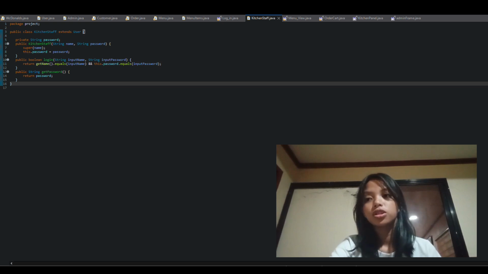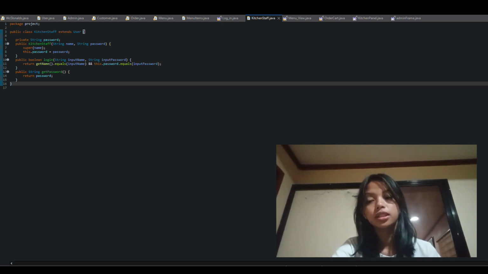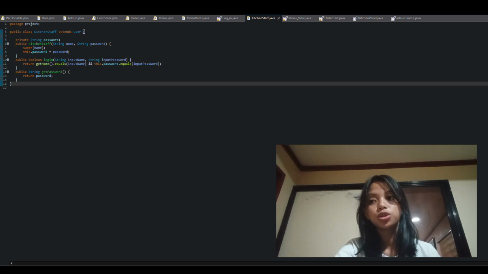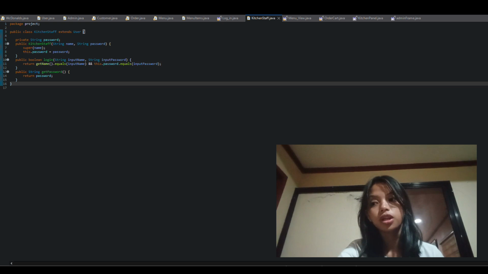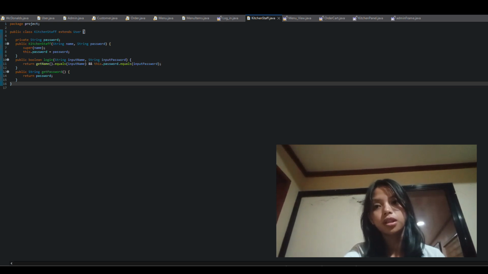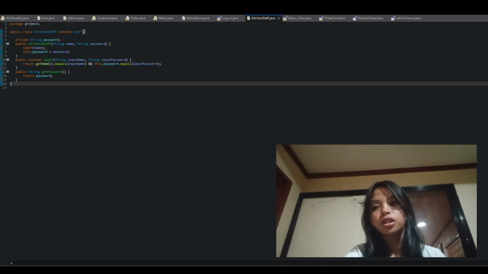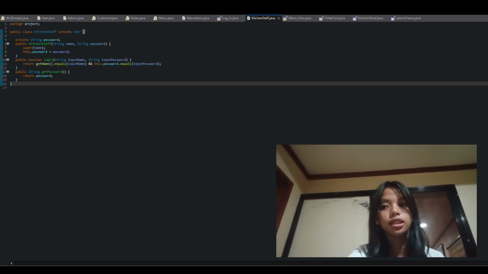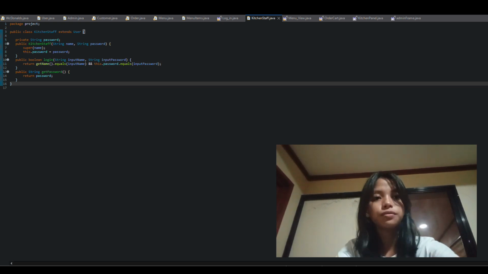The class includes a method called login, which takes an input name and password. It returns true only if both the name and password match what is stored in the object. This simulates a basic login system. Finally, we have the getPassword method that simply returns the password stored for the kitchen staff. True, in a real application, returning passwords like this would be a security risk. This class is a good example of inheritance, encapsulation, and method overriding in object-oriented programming. Thank you.